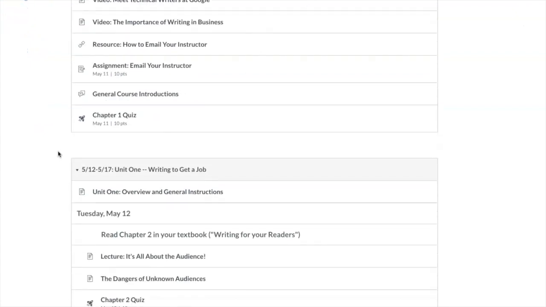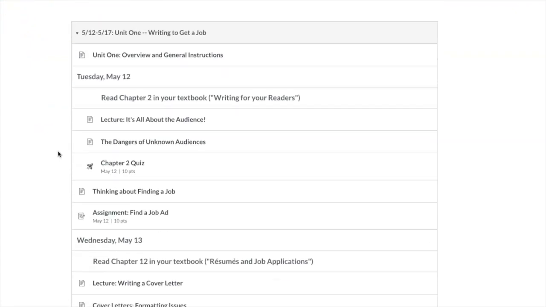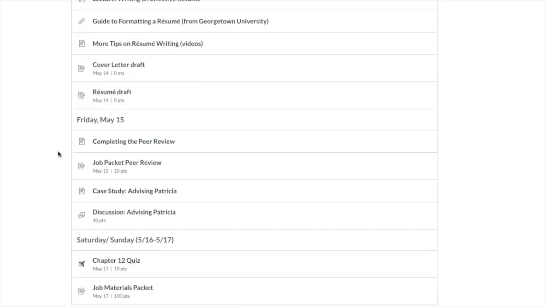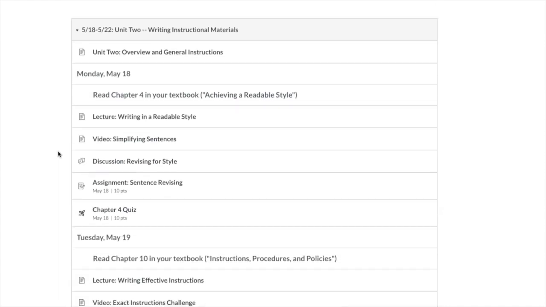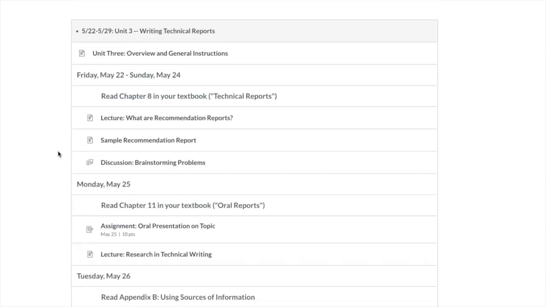But after that, there are 3 units in the class. Unit 1 focuses on the kind of writing you do to get a job, so like resumes and cover letters. Unit 2, if we scroll on down, focuses on how to write instructional materials, so you're going to be writing an instruction manual for that unit. And then Unit 3 focuses on writing technical reports. Each of those units has a major assignment that dominates that whole unit, that everything is related to.